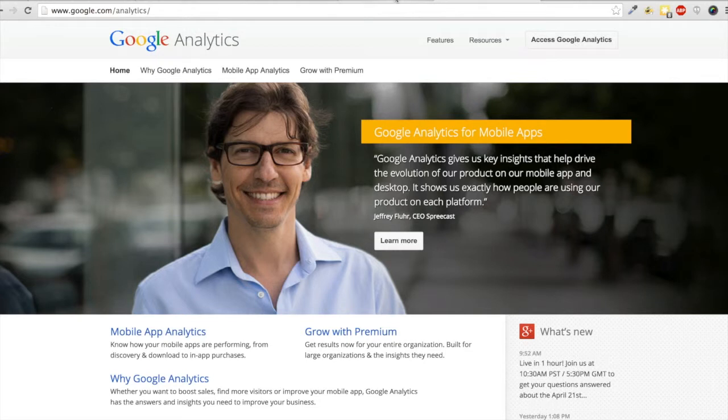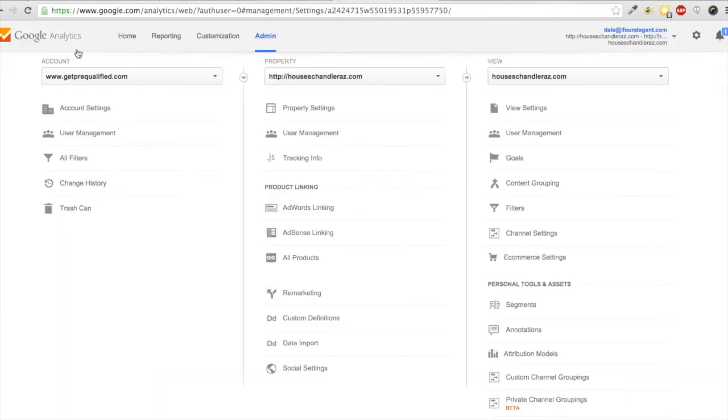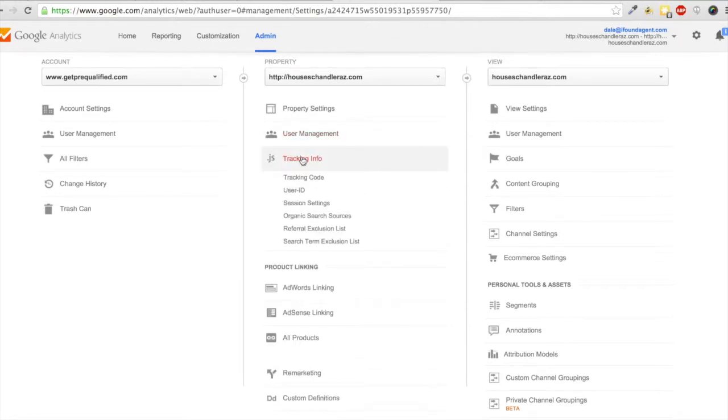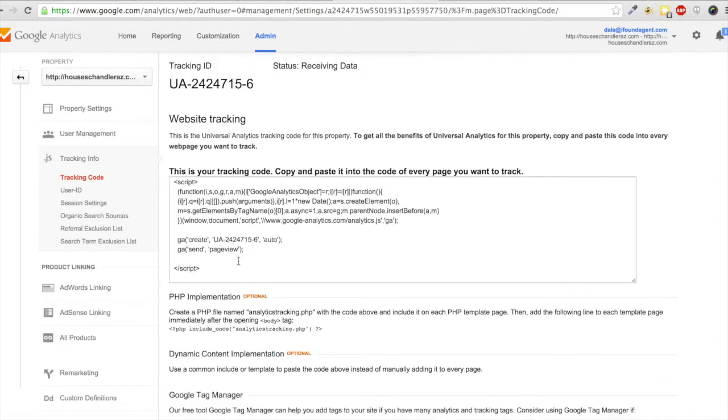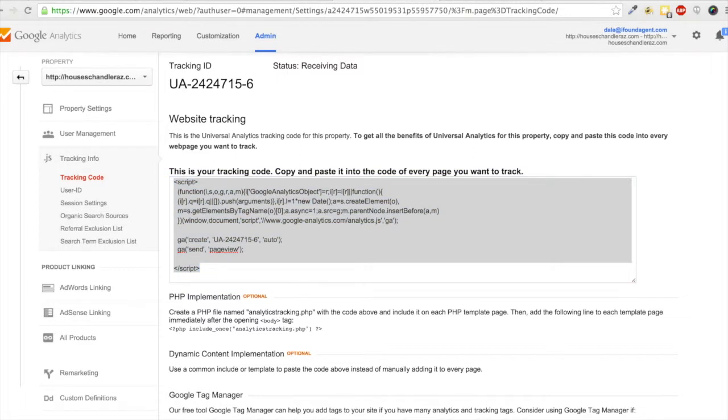So once you're signed up, you'll add your account, go to the account that you want, the website, and you just need to get this tracking info right here and just get the tracking code. All you have to do is now click on tracking code. You're just going to copy this and then you're going to just email it to us.